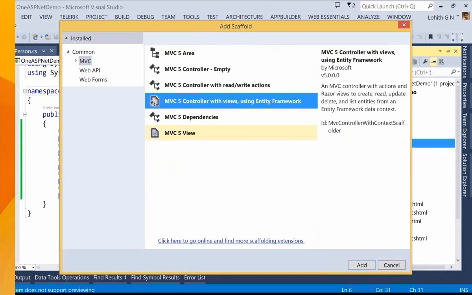I don't want to write everything myself. So I will say MVC5 controller with views using Entity Framework, right? This whole dialog was there in MVC4 also, but now it's been updated for MVC5. So it's going to create a controller for me automatically.